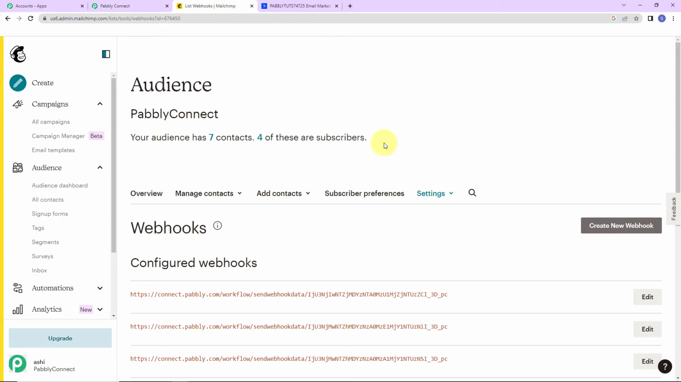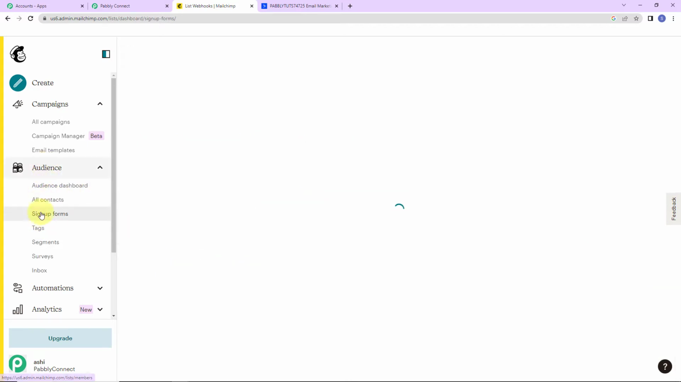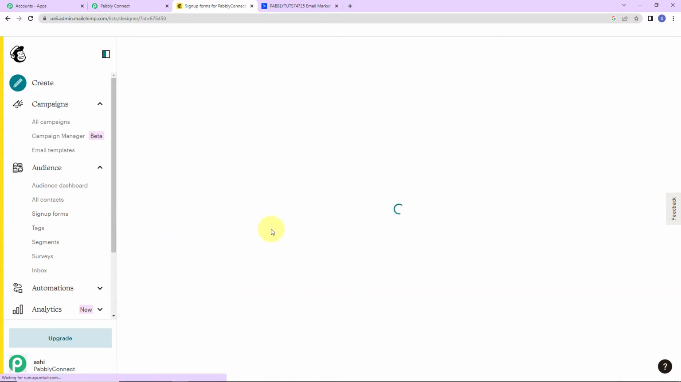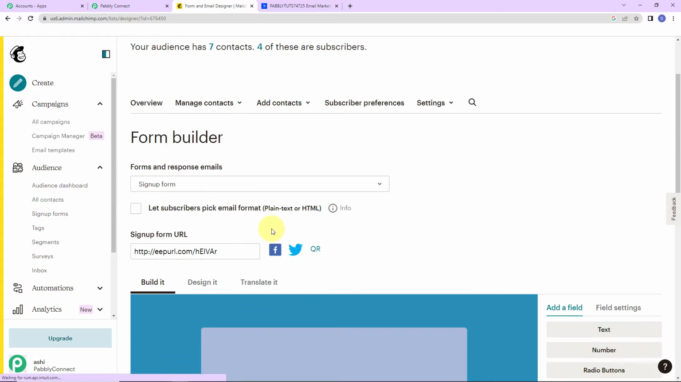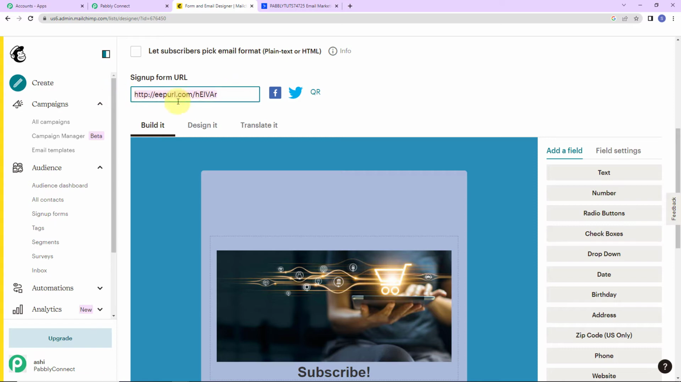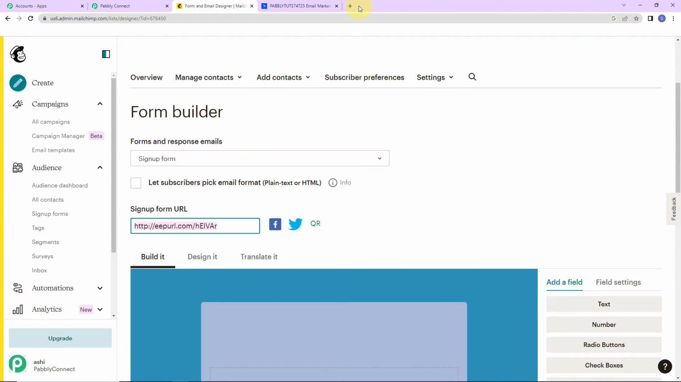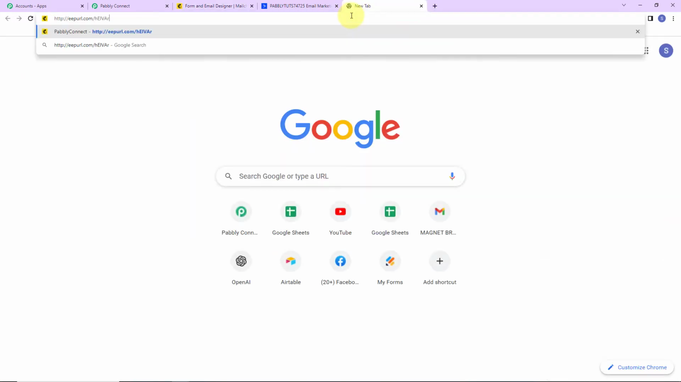So let's go back to Mailchimp, and here we are going to go to sign up forms, which is there within audience. Now here, let's go to form builder. I've already created a sign up form and this is the link. So I'm going to copy this. This is the sign up form. I'm going to open this link in a new tab over here.